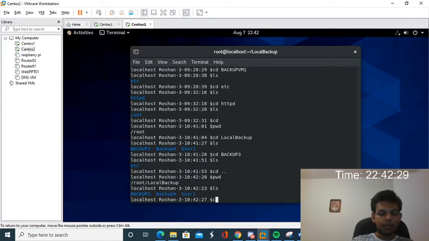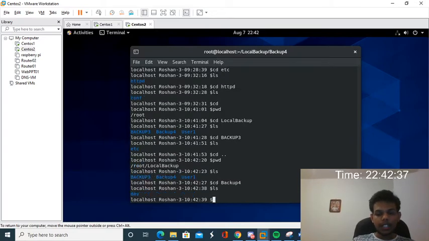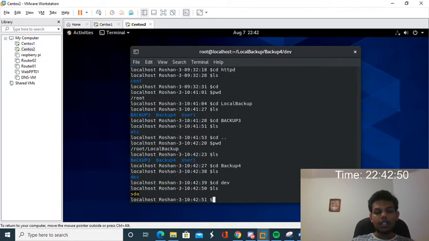If I go inside the directory backup 4 and press enter, you could see I have successfully made a backup of /dev/sda. If I go in and press ls, you could see it's successful. I have successfully made the backup inside backup 4.